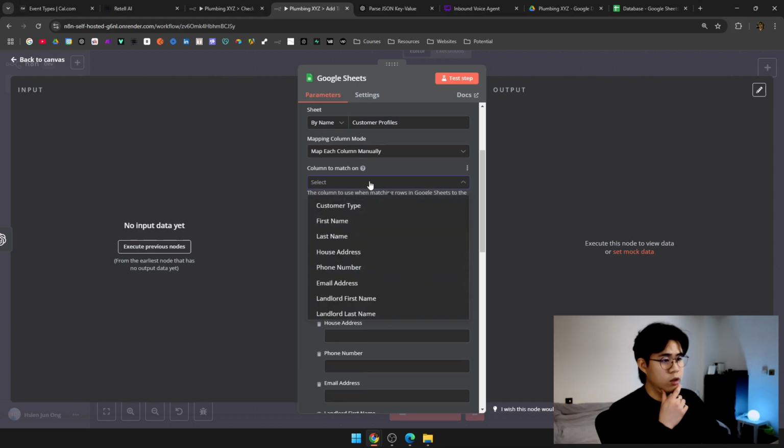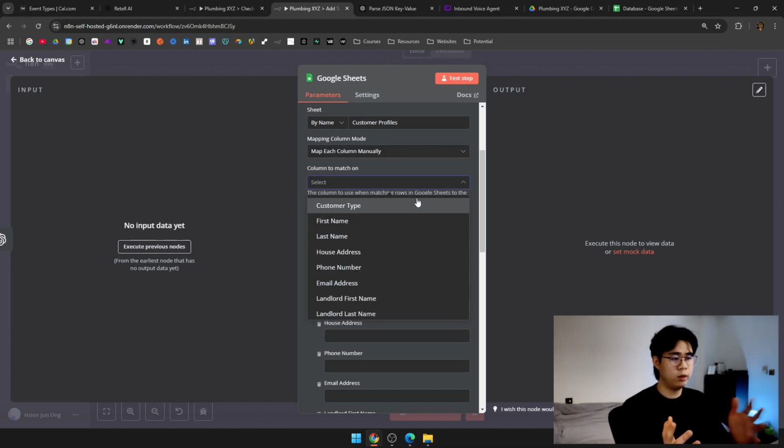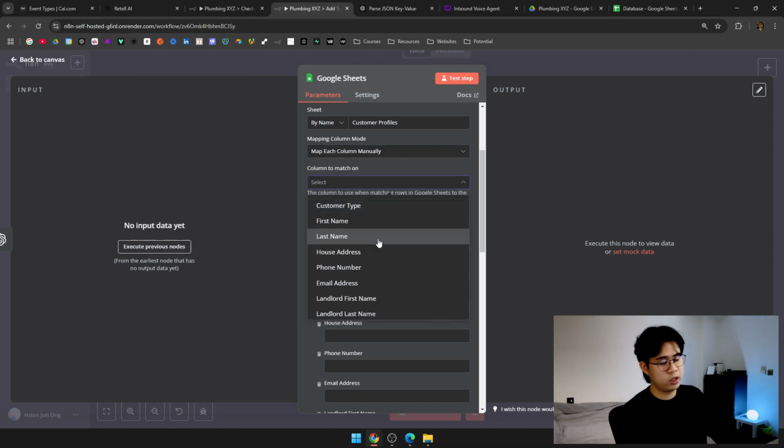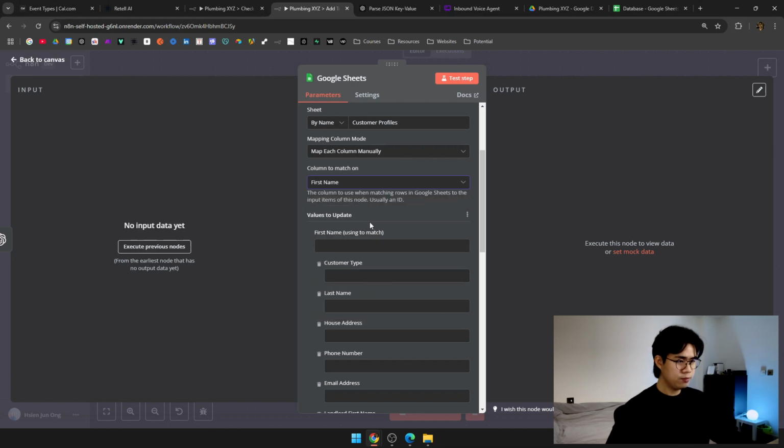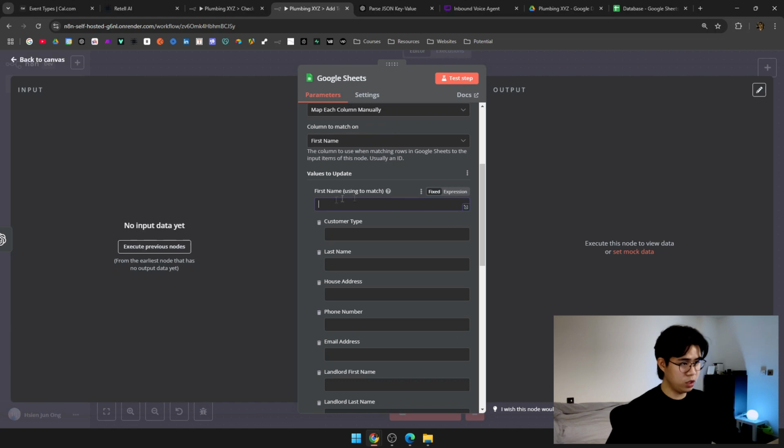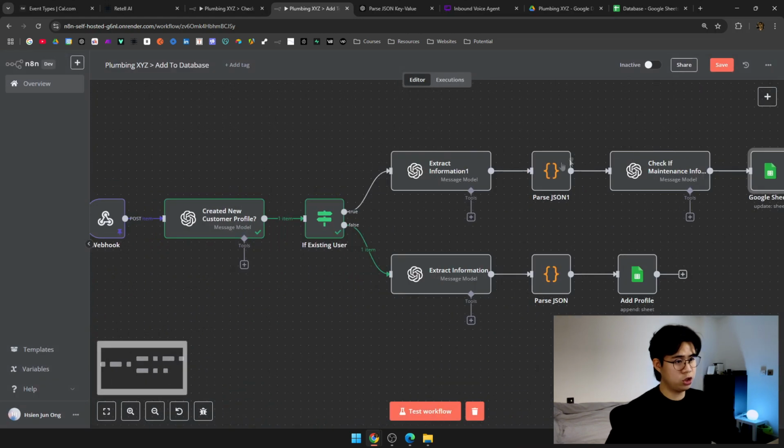And then we want to check if it's an existing user. You can check based on the first name or the phone number. Ideally, in most cases you want to use phone number because it's unique to every single customer, right? But since we're in the testing phase, we don't have the phone numbers of the customers. What we can do is just use the first name. So column to match on: first name.